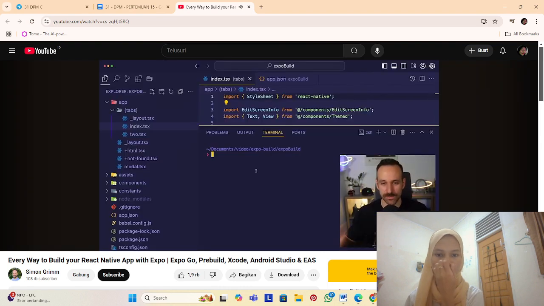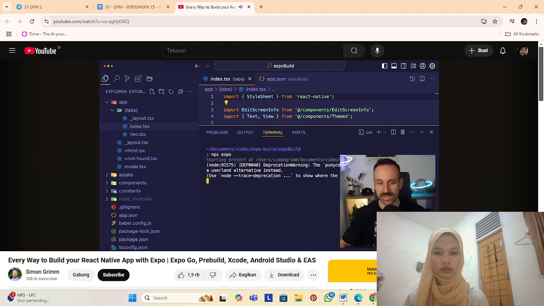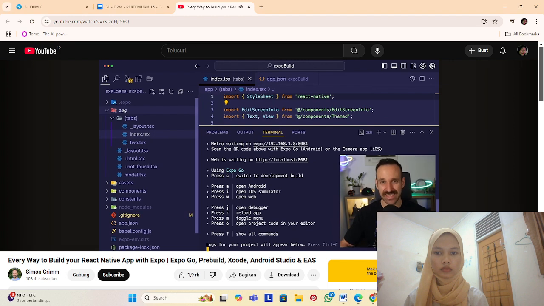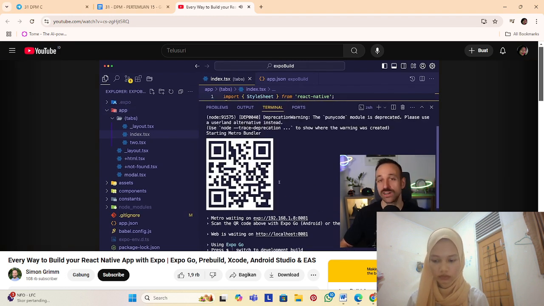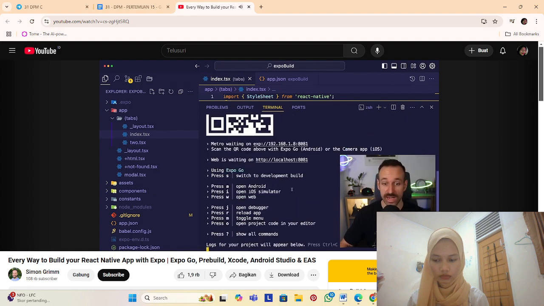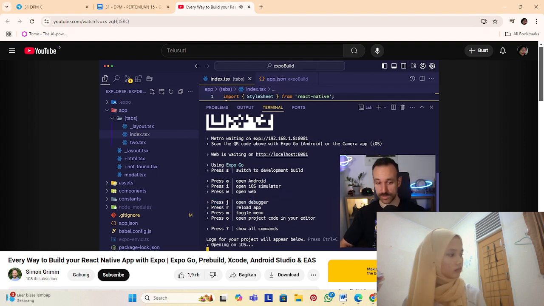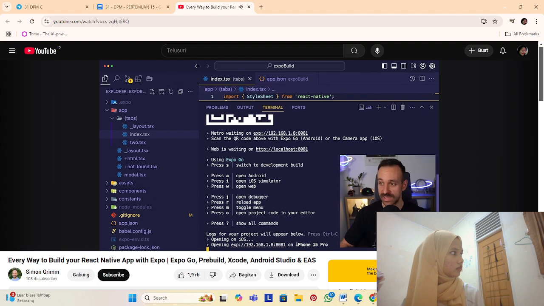So here we go. I have a completely blank new application and we're going to dive straight into this, because the first thing is so easy. You're just going to run npx expo and you can follow this up with start, or you can just do npx expo. This is the easiest way of building your React Native application with Expo. It will give you a QR code that you can scan with your Android device or your iOS device, or you can simply press A, I, or W to open the Android or iOS simulator, or web. So I will just go with I, which will bring up the iOS simulator.